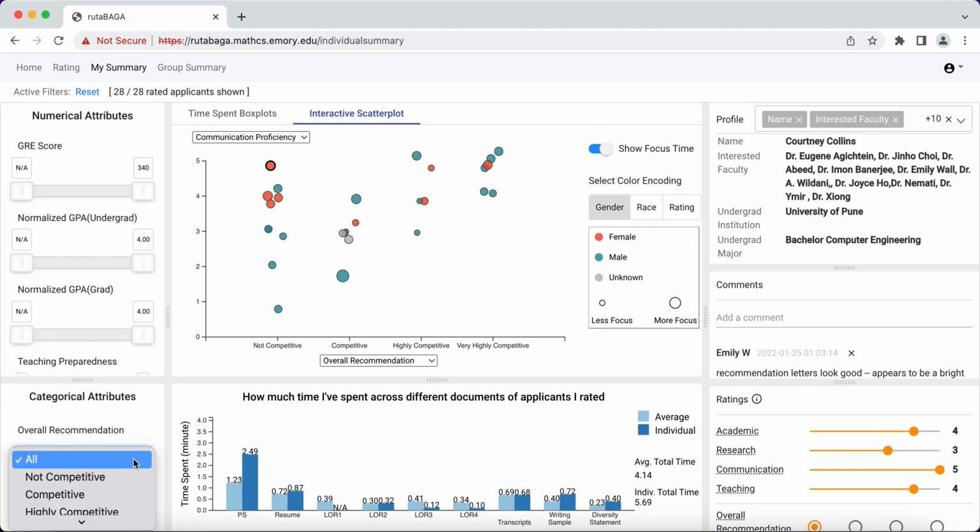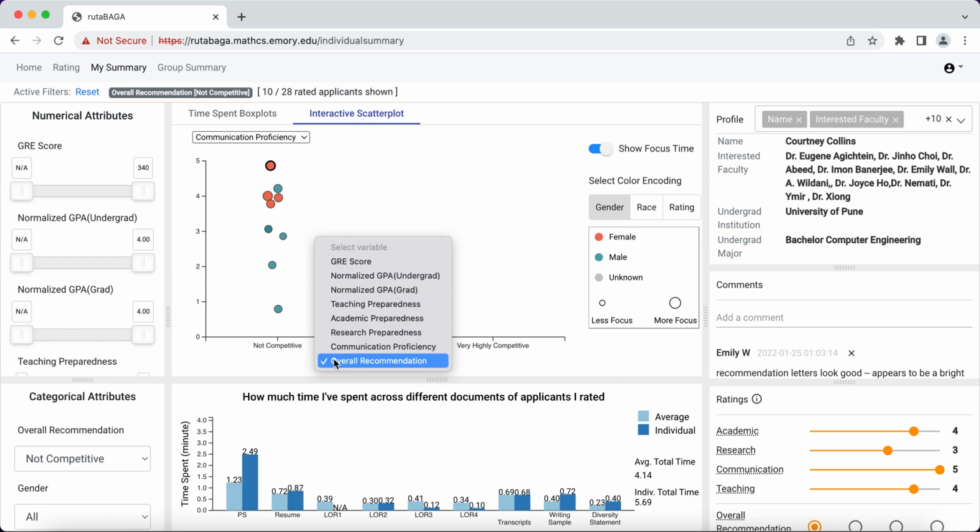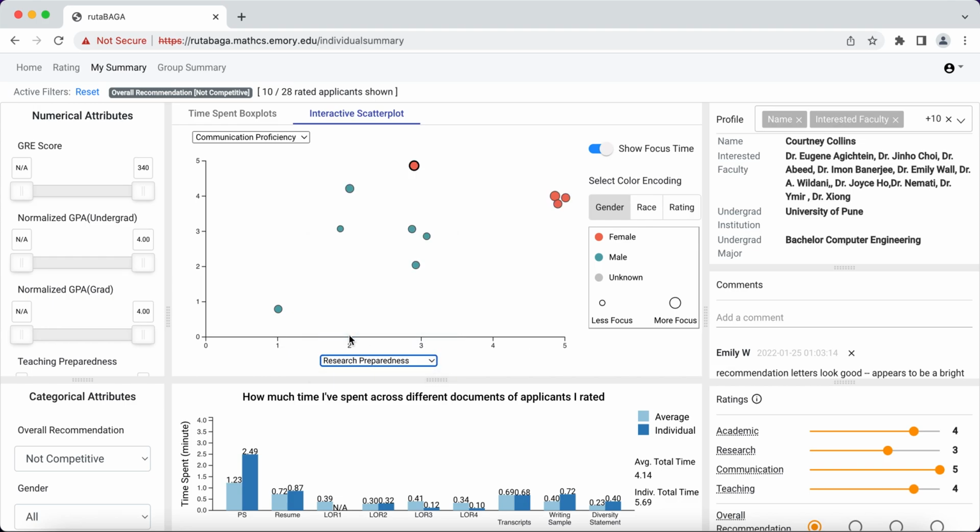I select the filter to view only individuals I rated as not competitive, and set the axes to view communication and research, which are the criteria that I think are the most important. In the scatter plot, I can see the points are colored based on the applicant's gender. It looks like I've used the not competitive ranking pretty often for female applicants, and knowing that we're receiving only about 25% of applications from females, I better check what's going on there.